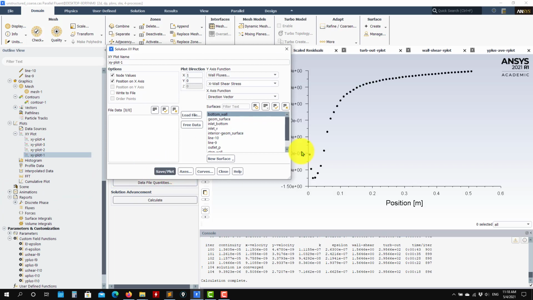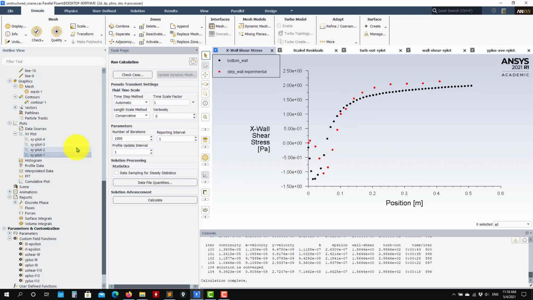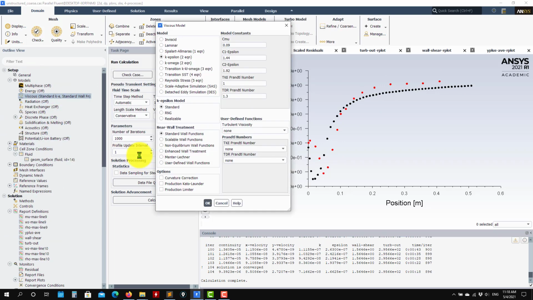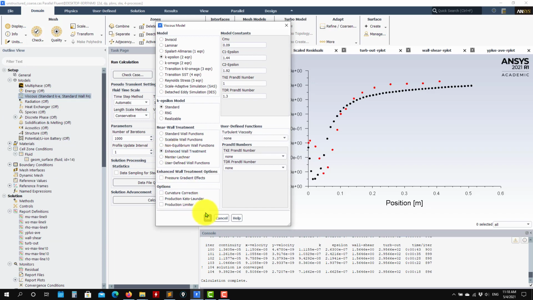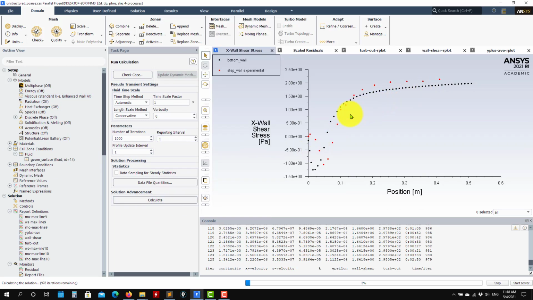So let me plot the bottom wall shear stresses, and now we can read validation data and see what we have. So it is an acceptable agreement. There are some differences. Remember the wall function, the largest differences you have are here where you have the back step. But let's say that we have a good agreement. And now let me use enhanced wall treatment with this mesh, and likely this should give worse results.